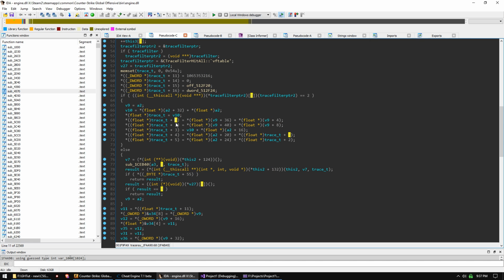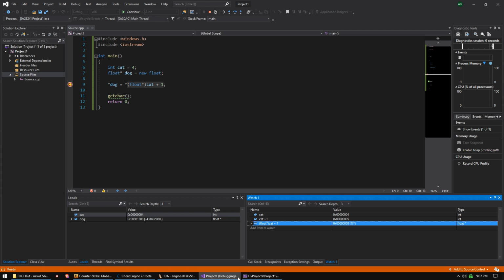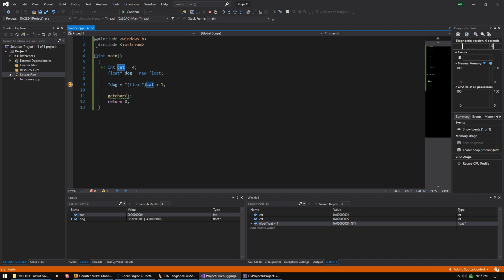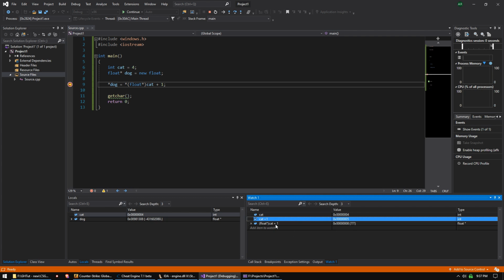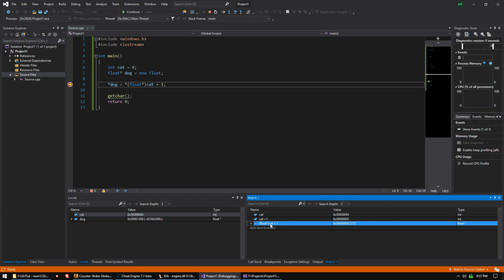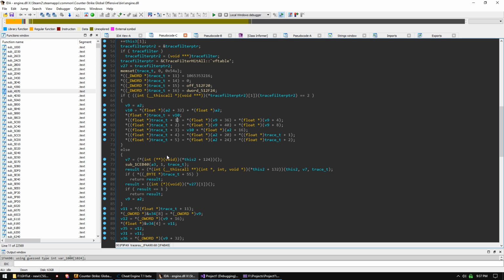That's what I thought it was, and then I second guessed myself and I said, no, you're an idiot, Rake. But no, it is true. I made this little project just to make sure. So cat is 4, dog is just a pointer to a float. That doesn't really matter. All that matters is, look down here, cat is 4, cat plus 1 is 5, but when you cast cat to any sort of pointer and you add 1 to it, that 1 turns into a 4 because that's the size of the pointer type, because it is pointer arithmetic. I've never actually seen this while reversing something for some reason, but here it is.